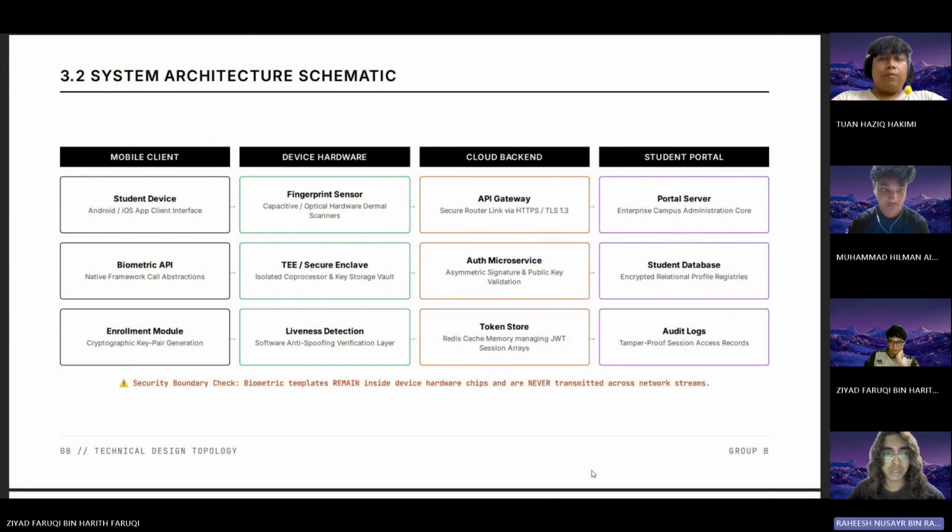Okay, thank you, Hilman. So this slide displays the native schematic of our proposed system architecture block diagram, which separates operations into 4 distinct vertical pillars. The data flow is entirely decoupled. When a student initializes the app, it does not send credentials over the network. Instead, the mobile client interacts natively with the local device hardware sensor.